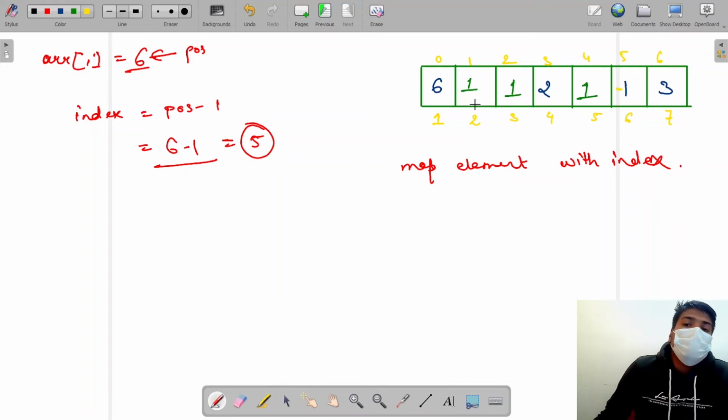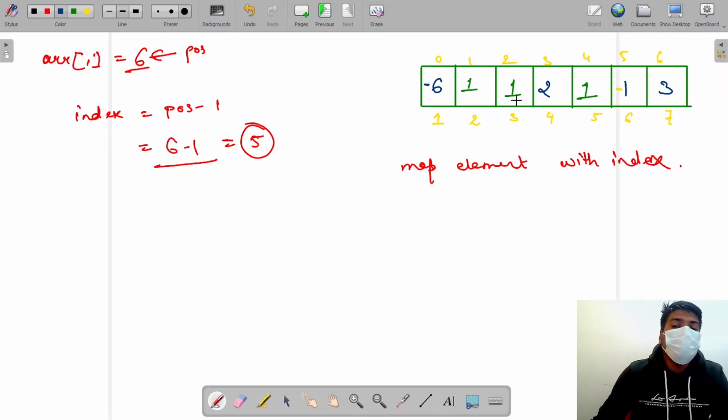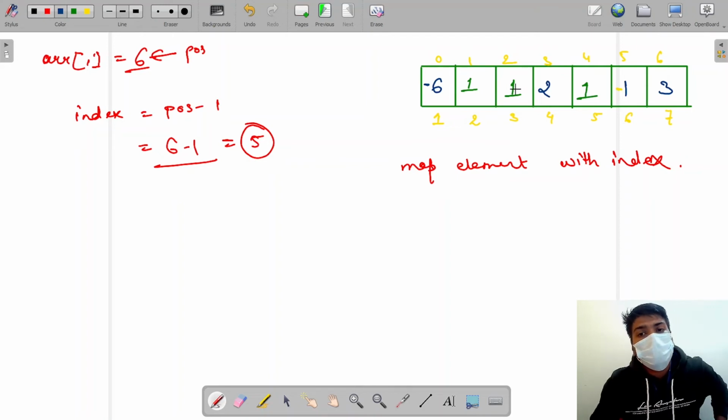After this, at the first index we got 1. So we'll go to index 1 minus 1, that is 0, and at 0 we'll mark it negative. Now at the second we find 1, so we'll go to array at position minus 1. This position is 1, so position minus 1 means index 0. At index 0 mark negative. It is already negative, so don't make negative of negative.